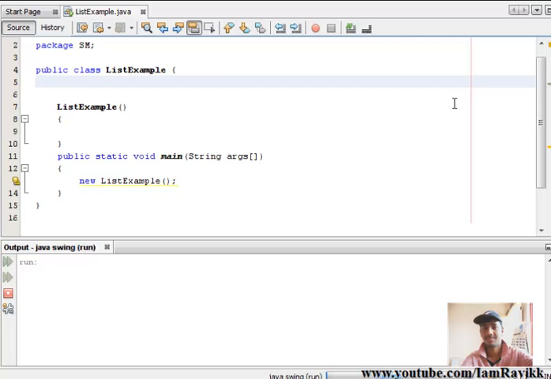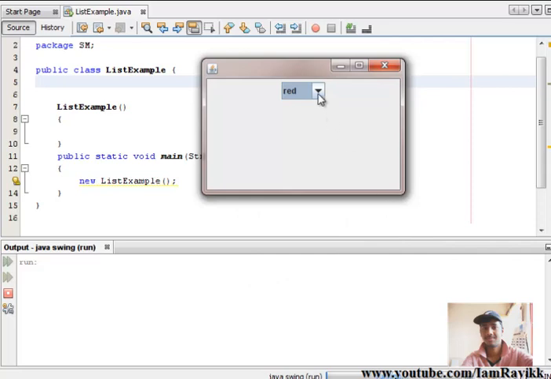But what if I want to select more than one item in a particular JSwing control? Well, is it possible? I don't think so. It is possible with JComboBox. So let's try it out.